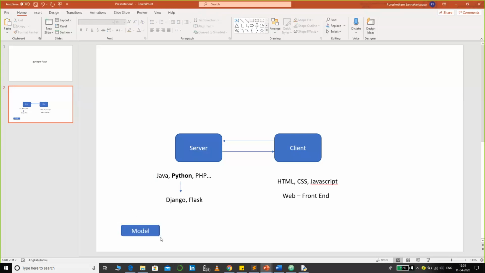Model. Let me write that down. View, and then we have something called a control. So model, view, and control. Now the model means, I'll tell you in very layman terms because this is a bit of a concept. So here I'll make it very simple.